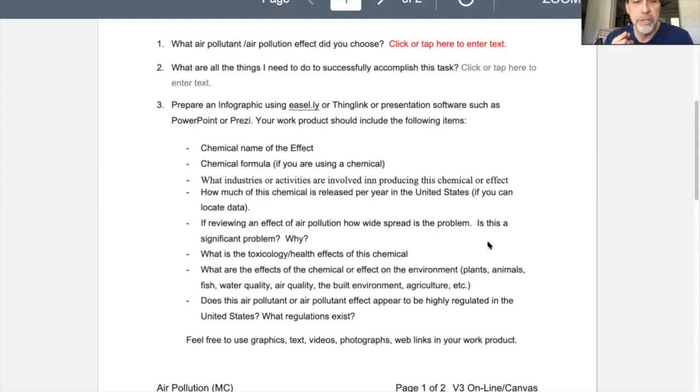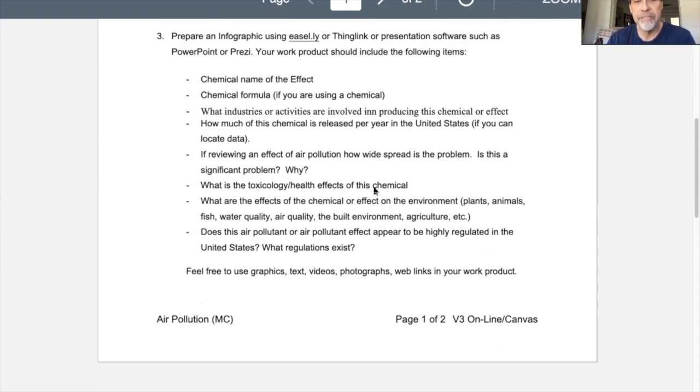If the air pollution is widespread, is it a significant problem? And if so, why is it a problem? For instance, benzene is a carcinogen, so that's obviously a problem when you release it into the atmosphere and people are around. What are the toxicological or health effects of the chemical? Again, you can look those up. What are the effects of the chemical on the environment?